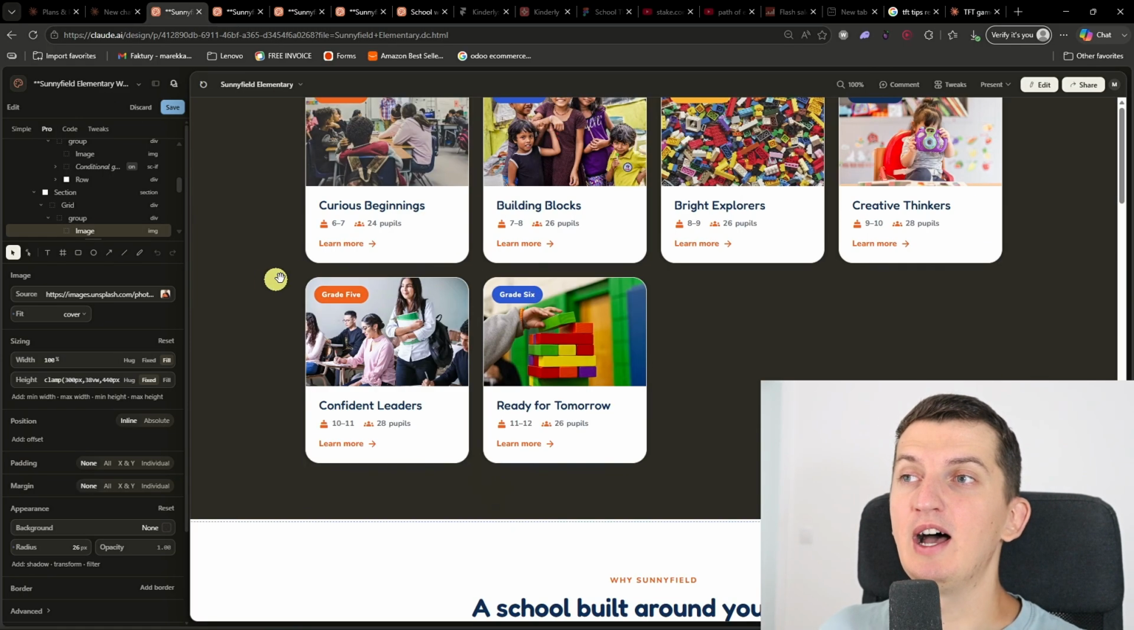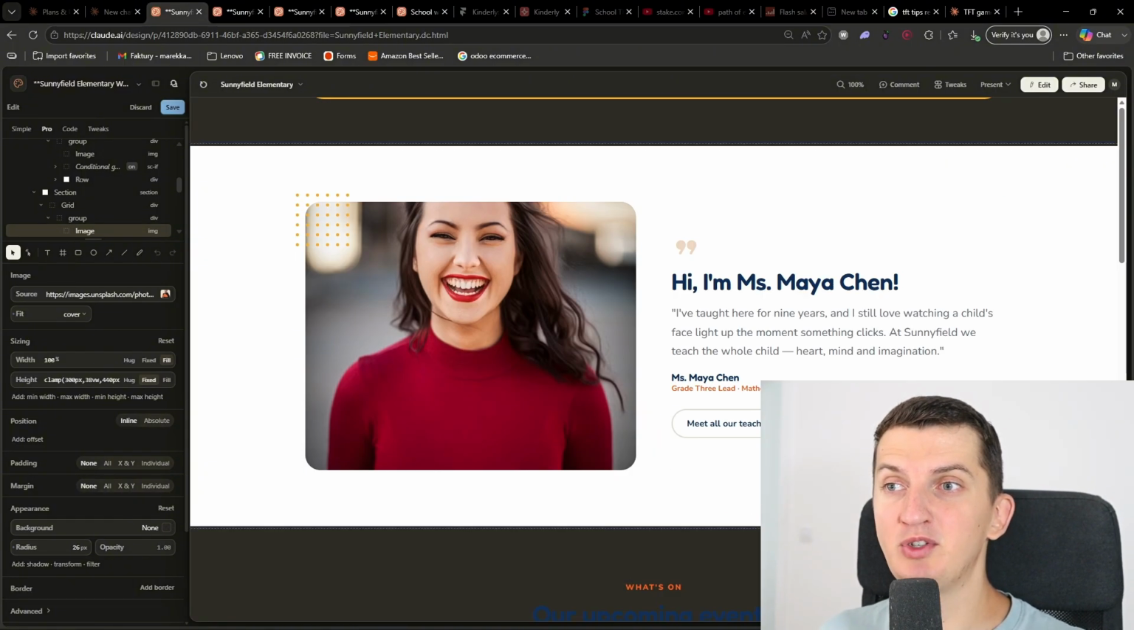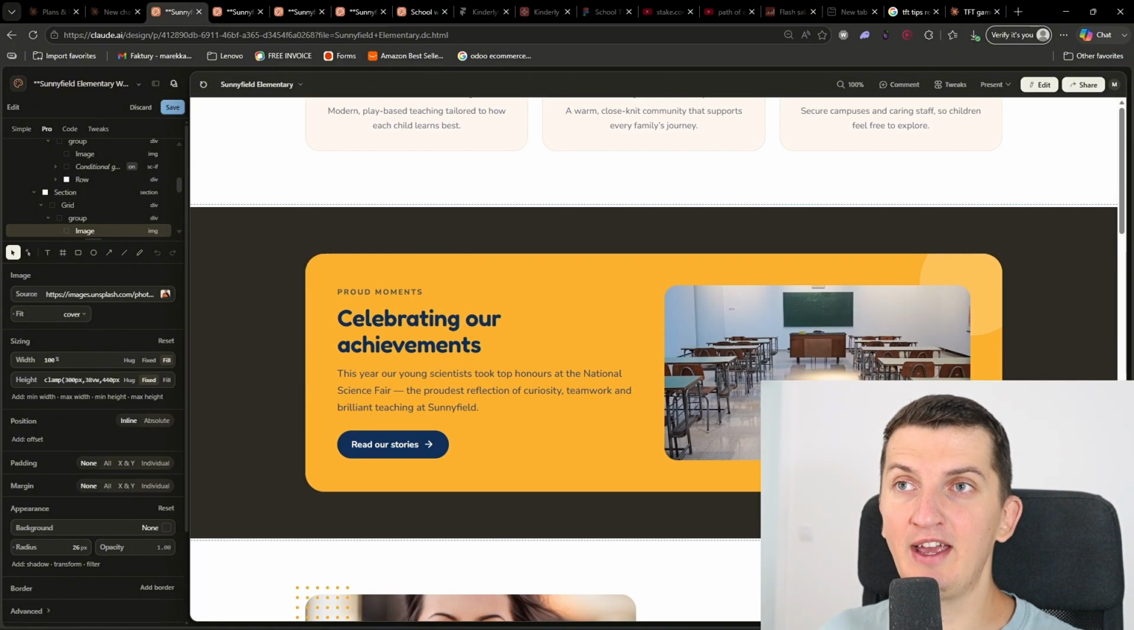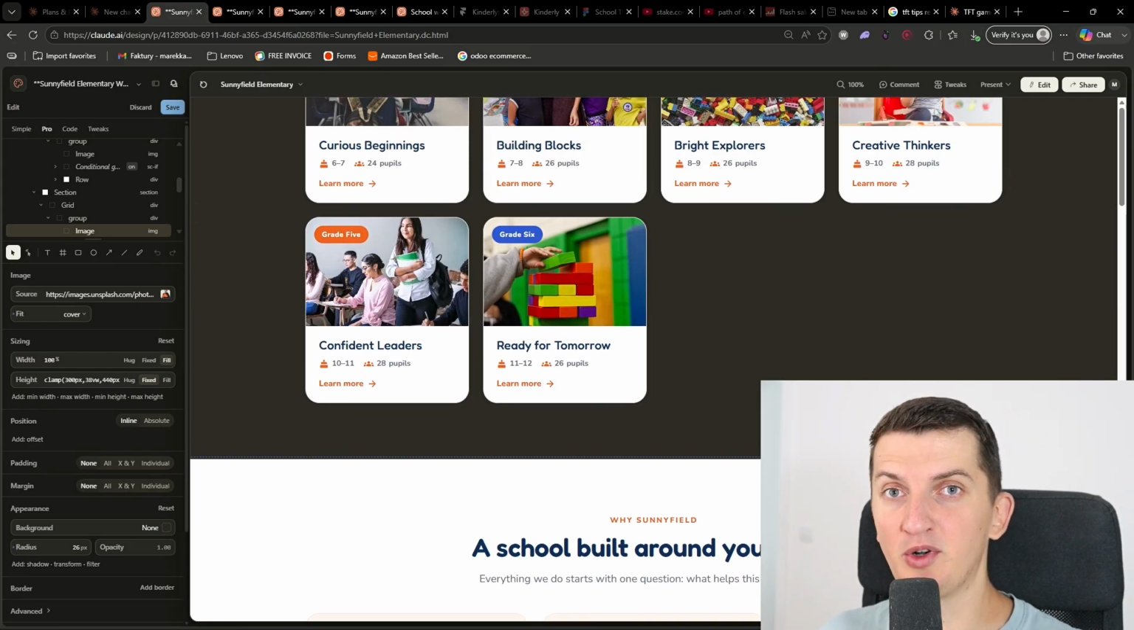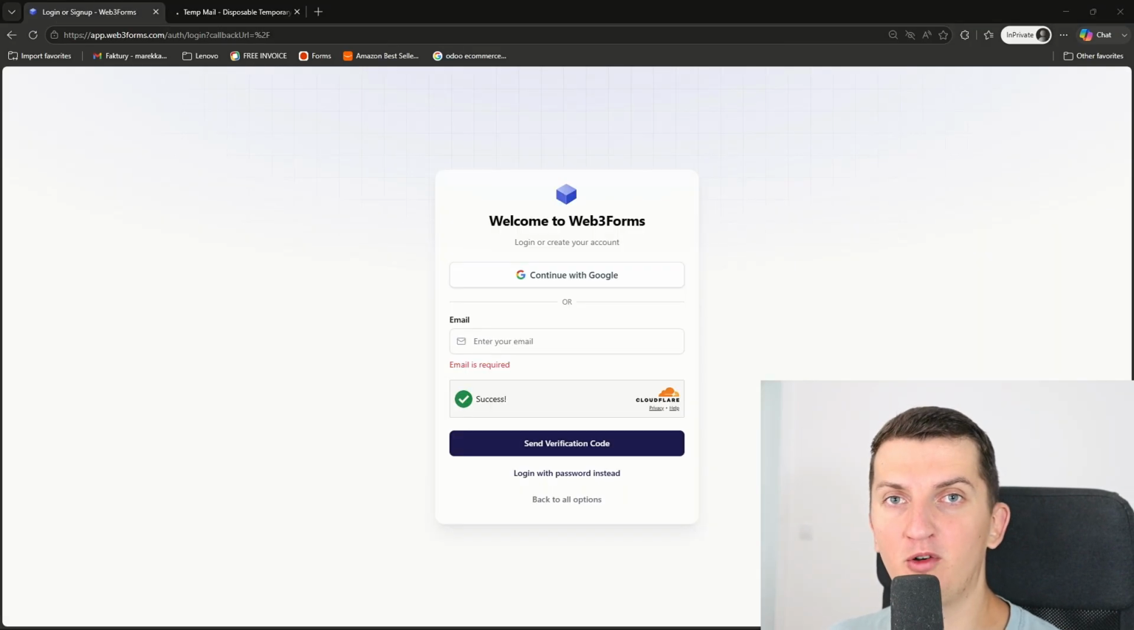I'm going to do some changes here, for example changing the tabs so we can see how it works, and then we're going to export the website so you see the process for exporting. Now I'm also going to show you how you can make a working form on your website.